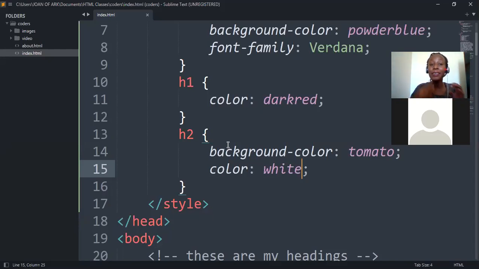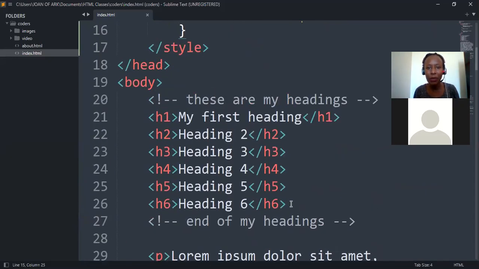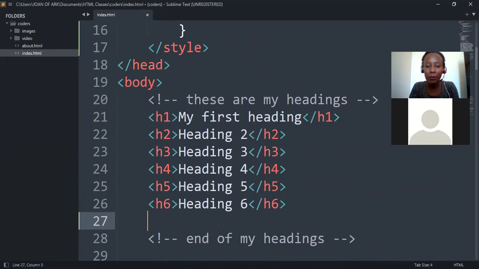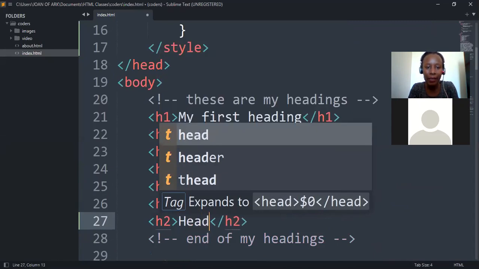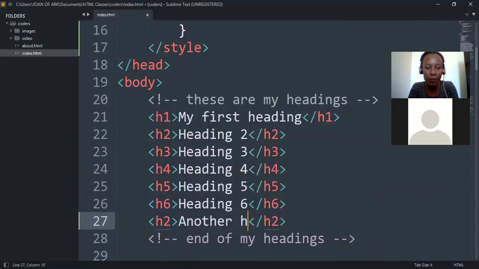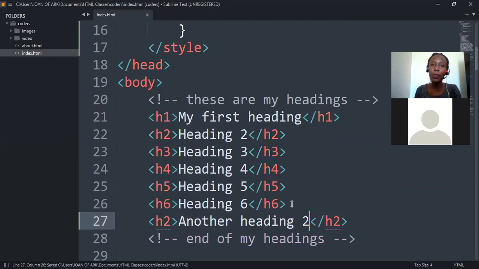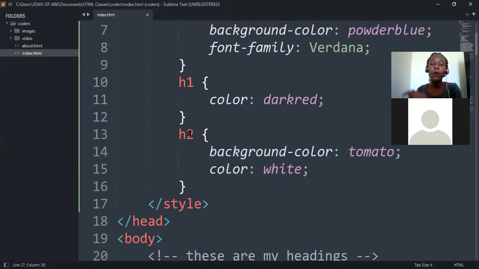I said there is the element selector, which we have done like this, because the moment you write any HTML element, it is a selector on its own. But at times, for example, if I add another H2 here, and inside this H2 I write another heading 2, another heading 2, when I come back, of course, I've said all my heading 2s should have background color tomato and color white. But I might not want that. I might want only the first one to have that.